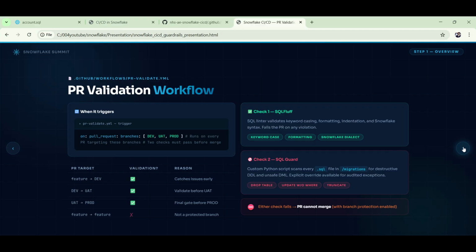It will not allow you to merge it to UAT, for example. Now, this is keyword case formatting, a Snowflake dialect language as well. So this is the check-in. It's called SQLFluff.